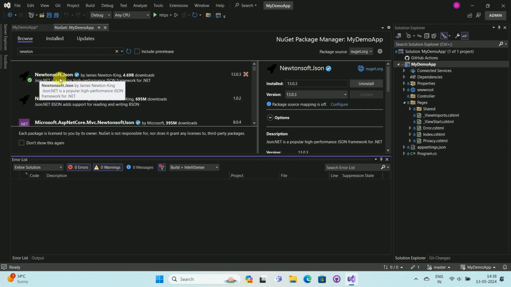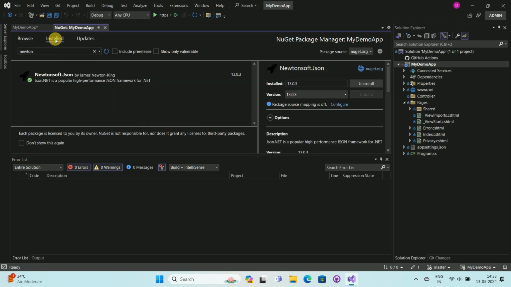If you want to see the installed packages, click on the Installed tab, and over here you can see the Newtonsoft.Json package is successfully installed in our project. So in this way we can install a NuGet package in Visual Studio.